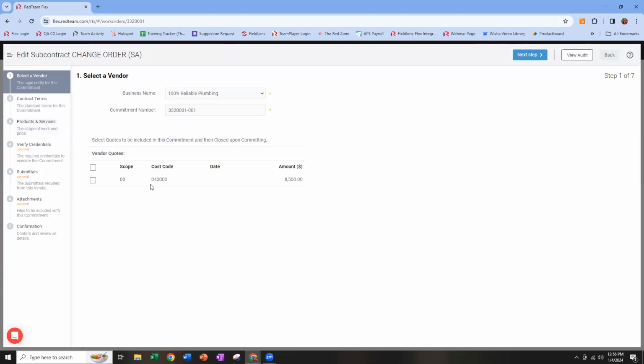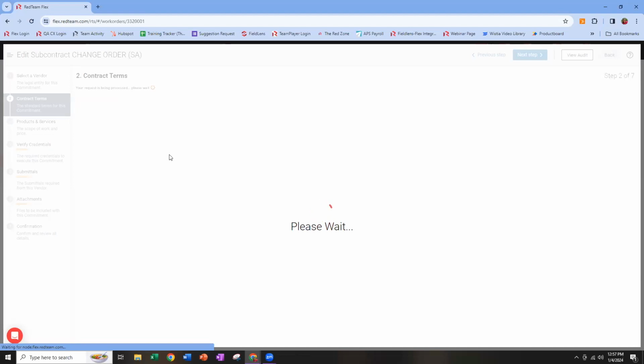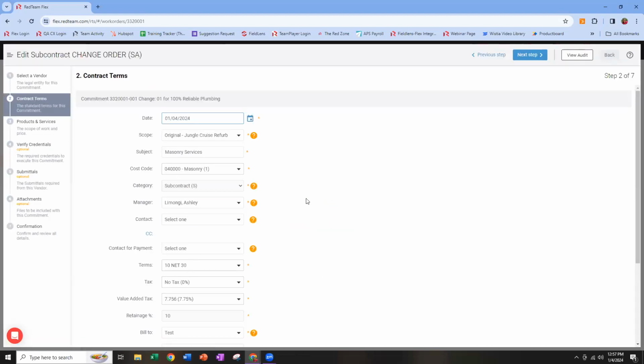You don't have to include quotes. And in fact, if you're using bid leveling, we don't have this feature available currently. It's something that they're still working on as part of phase 2 of our bid leveling feature. But nice to know it's here if you're someone who's still using those old RFQ processes. Contract terms would already be filled out for me based on the original subcontract.